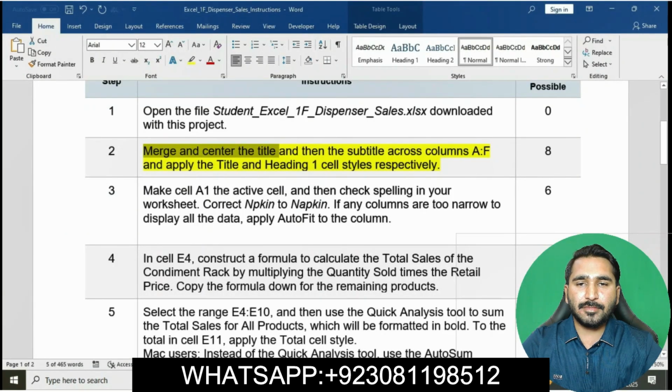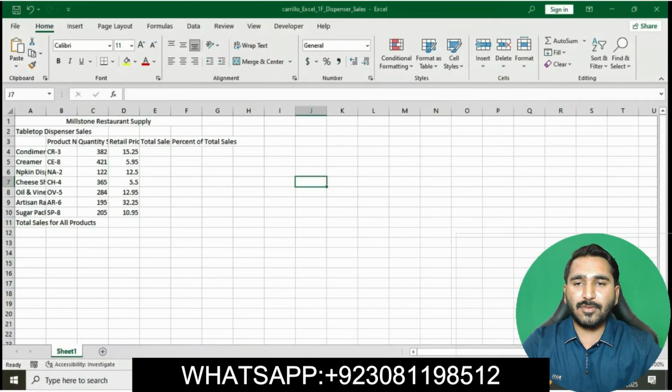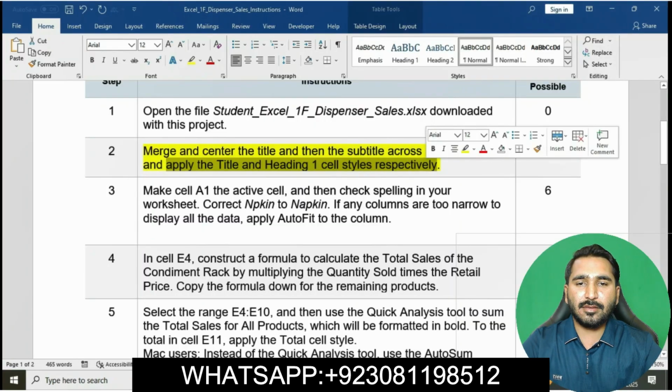Now apply the title and heading 1 cell style. We will select first column A to F. Then go to the Home tab. In the Alignment group, click on Merge and Center. Now apply the title and heading 1 cell style respectively.